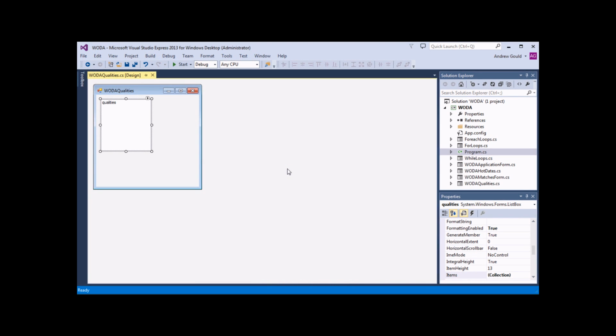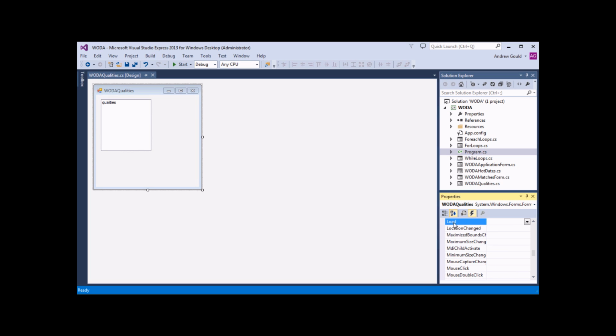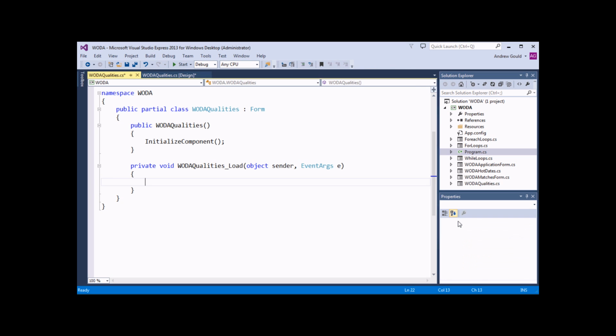The first bit of code we're going to write is going to be associated with the form's load event. There are two quick ways you can generate the load event handler for this form. You can either just double click somewhere in the background of the form, or select the form and in the properties window head to the events list and double click on the load event in there. That'll generate the load event handler for the form itself.